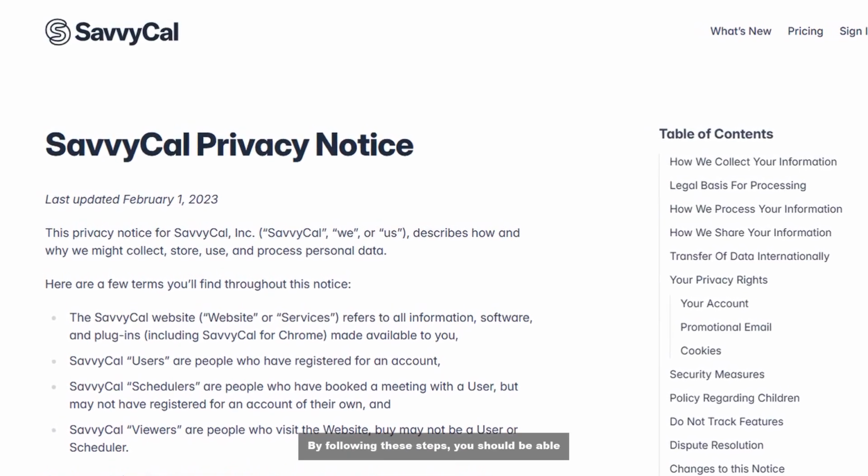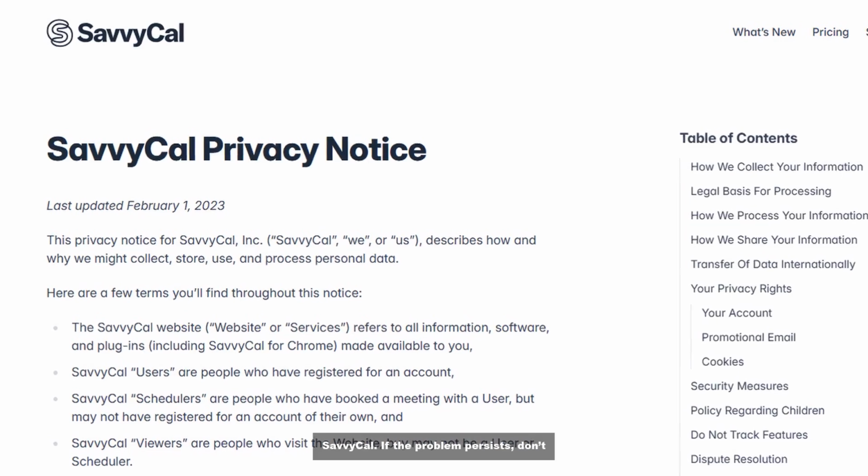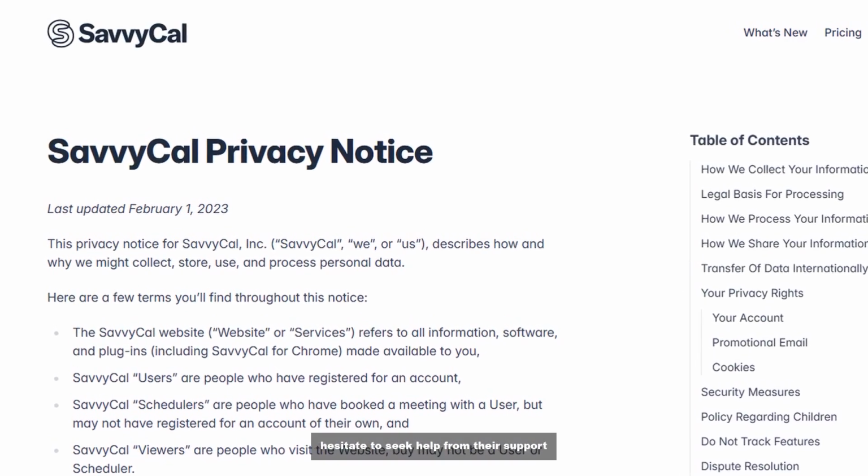By following these steps, you should be able to fix the "meeting not found" error on SavvyCal. If the problem persists, don't hesitate to seek help from their support team.